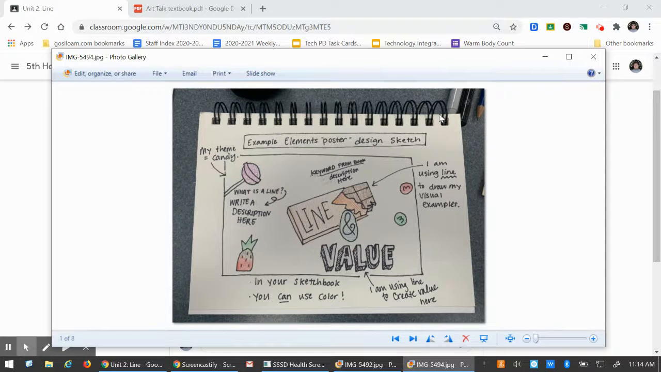You can use the whole sheet of sketchbook paper. I just drew a little poster here so I could write these words outside of it. But you will need to create a poster that's kind of like advertising line and value. Or if you showed this to someone in class or someone from another class that didn't know what line and value meant, they could look at your poster and they could learn what line and value mean from the poster.